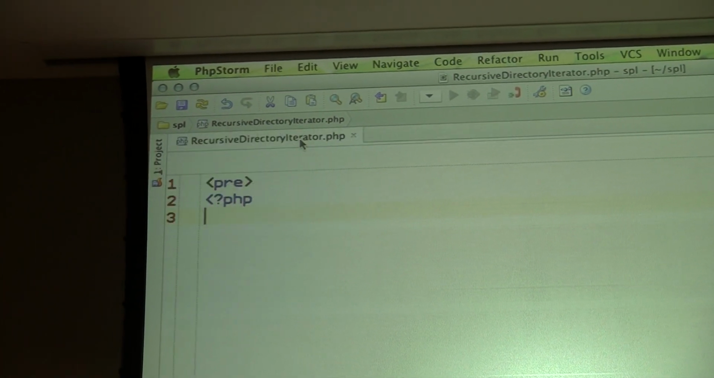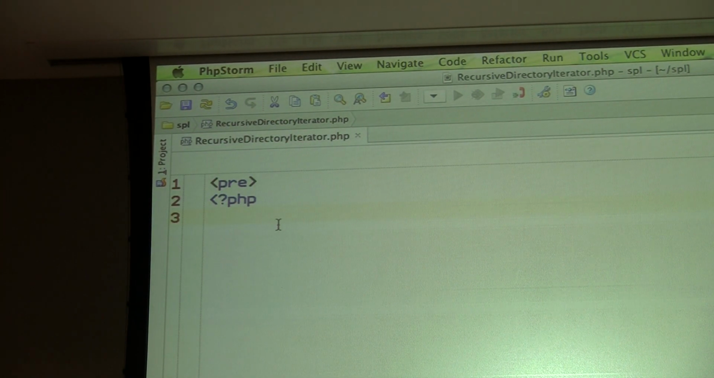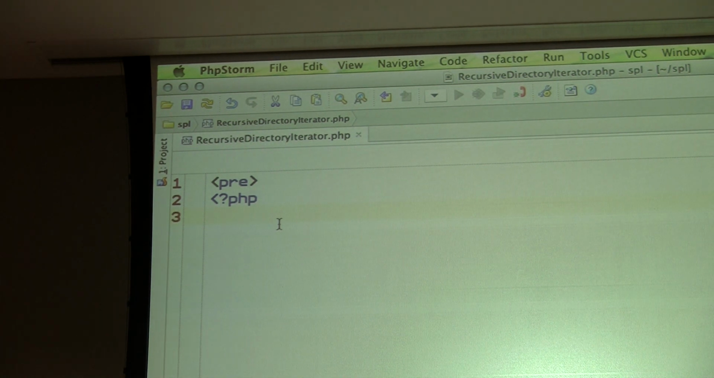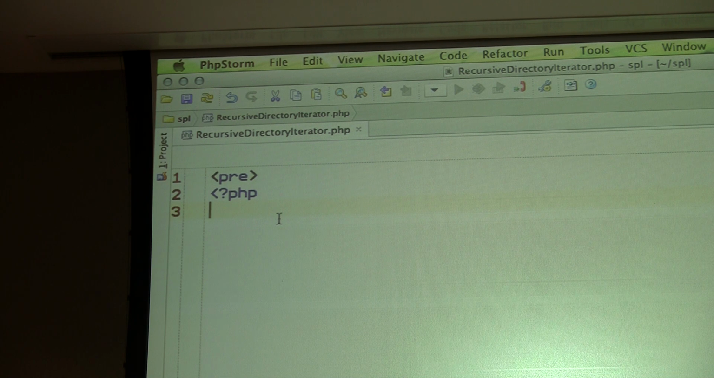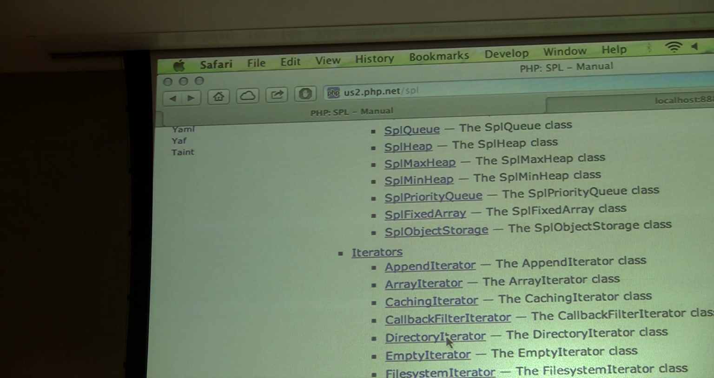Wow, I didn't even write this one. I must have been really good when I thought of this one. All right, so this one is a little dicey, and it's kind of dumb, honestly. So there's a thing called a recursive directory iterator. So let's go look at that.